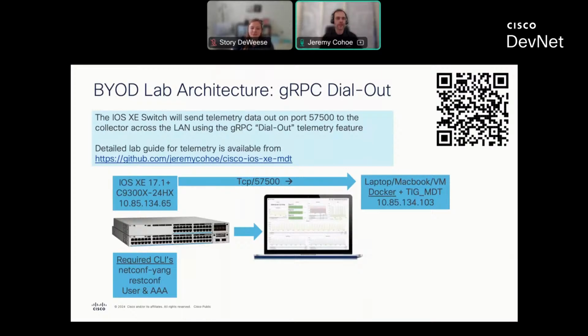So some of the requirements today, obviously you're going to need an IOS XE device. In our case here, we're using a 9300X running 17.1 plus. Really, most IOS XE versions and hardware-software combinations support telemetry. Certainly anything within release 17 has support for the majority of the model-driven telemetry features across all of the Cisco hardware platforms. We also put some of the CLIs on here. You do need to have the APIs enabled, NETCONF, RESTCONF. You do need a user, and then the AAA requirements for that user to be able to log in and make some config changes.